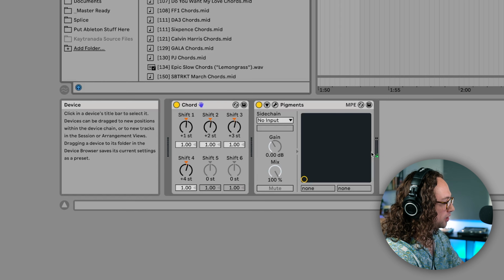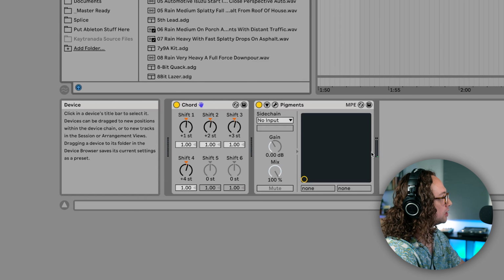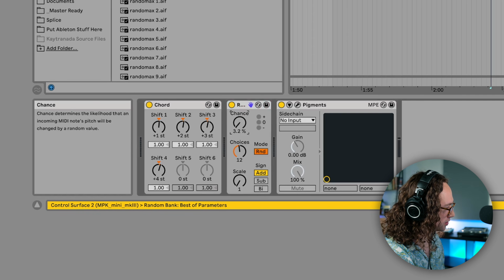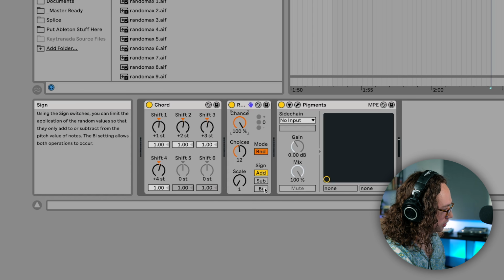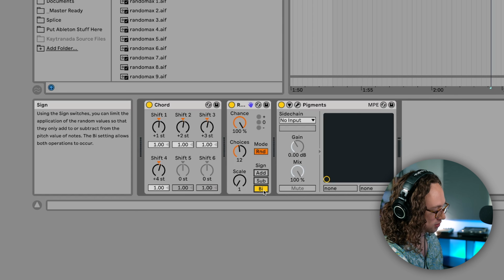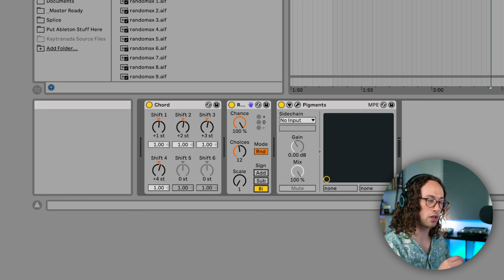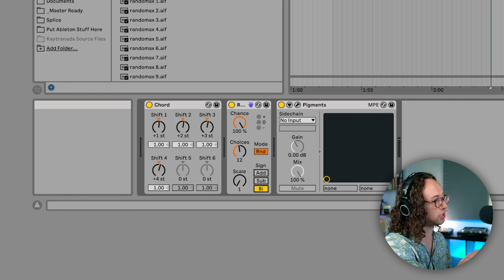But what we're going to do from here is add in the random MIDI device again and increase the chance to 100% because we want it to be randomized. And we're also going to change the sign here to be bi-directional, right? So it's going to either move the note randomly above or below where the initial input was set.